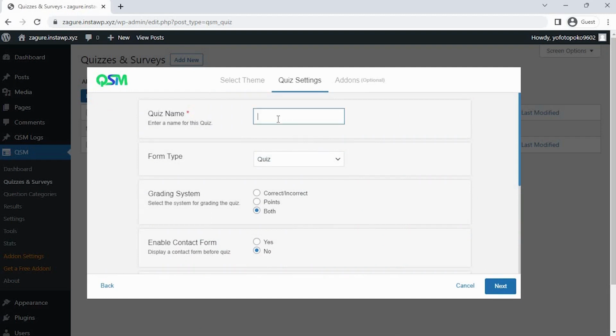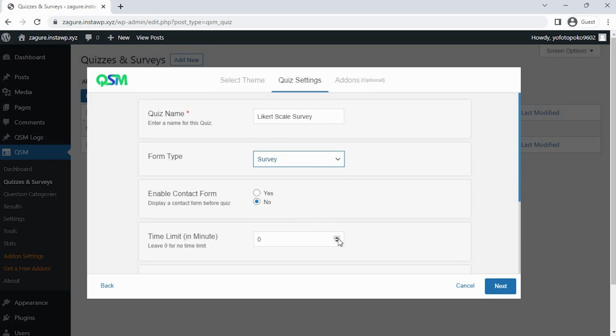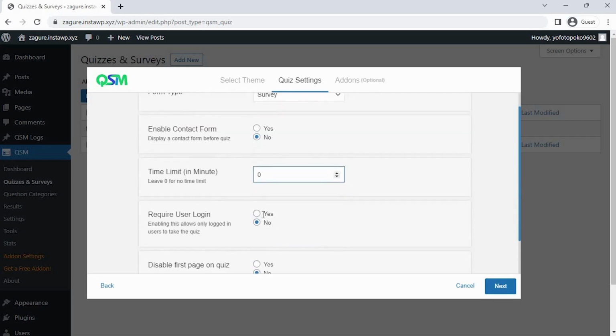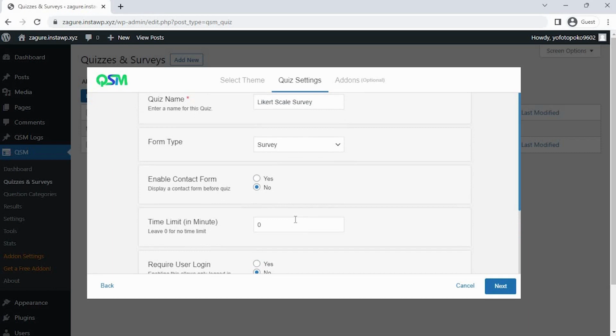Now, on the quiz setting page, we get an option for the initial setup of our form. I'm setting up a name for the form and selecting what kind of form we are using. You can even set up a time limit on your survey if required, and you could select if you wish to show your survey only to the logged-in users. In my case, I don't need those, so I'm just skipping those and clicking on Next.